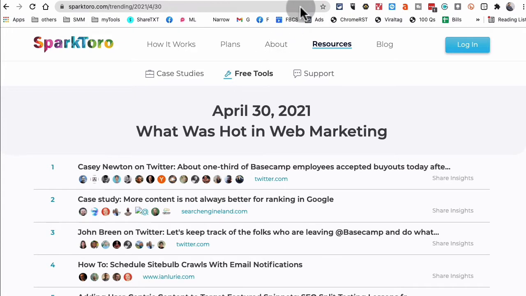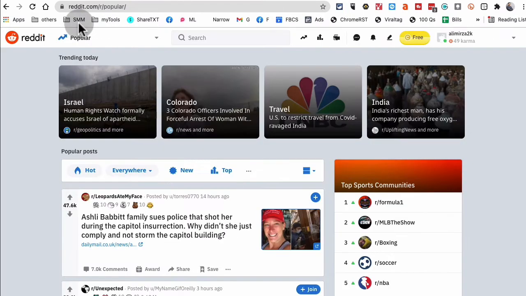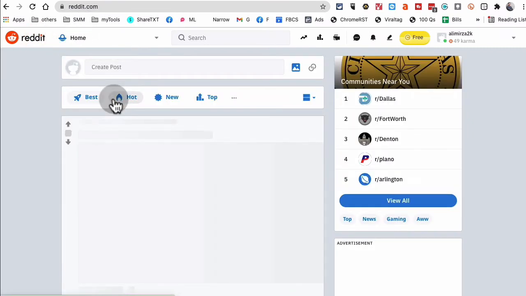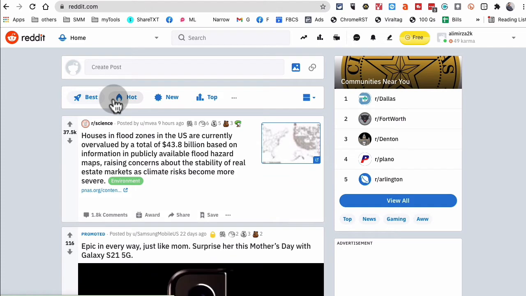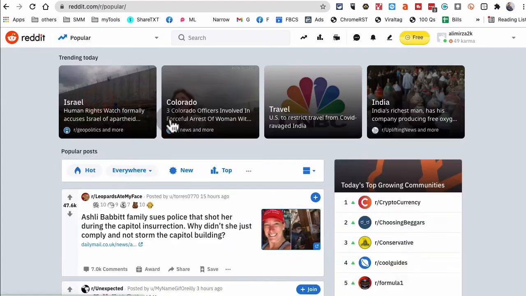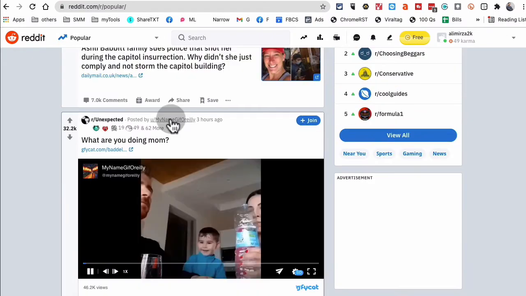Tool number 2, and you may have heard of this, it's called Reddit. And yes, once you go to Reddit, Reddit is probably the best source of finding what's trending on the internet at the moment. So when you go to Reddit, you're gonna click here and then go click popular. And now just go through this.